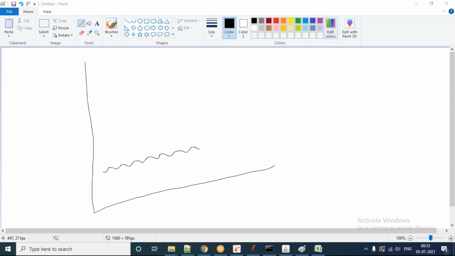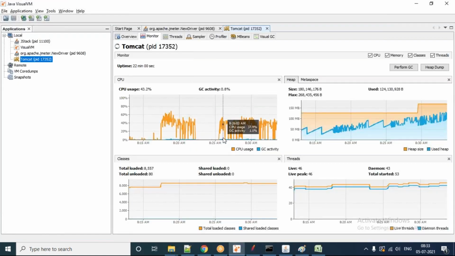GC is not happening effectively. Yeah, correct. GC is not effectively happening. Your GC is unable to clear the unreferenced objects clearly. That is the meaning. So two examples we saw: one is JMeter, another one is Apache Tomcat.